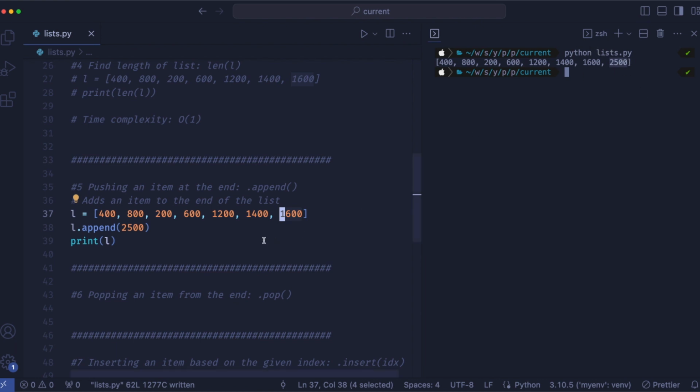Right? So that's all that append does. It actually adds an item to the end of the list. And I think it's fairly simple to understand.